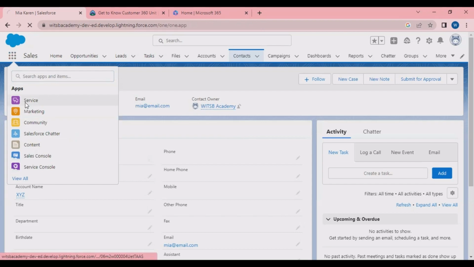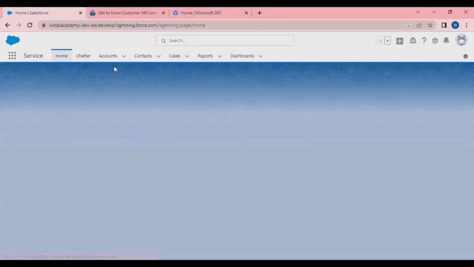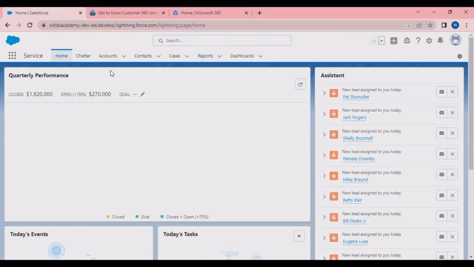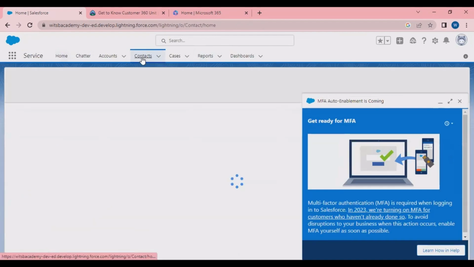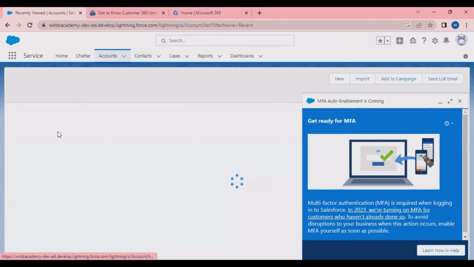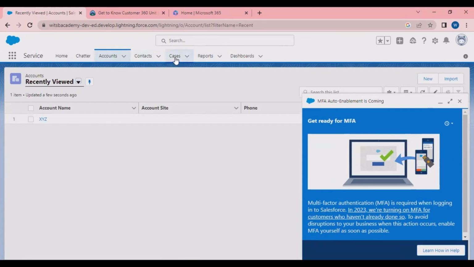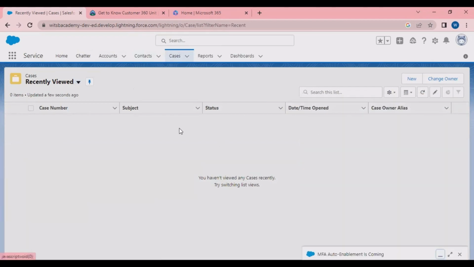We have one more application called Service. This is a pre-built application developed by Salesforce for service details. Again, I'll have contacts here, the Mia Karen we have, and even accounts. And if you see here the cases, what we saw is that Mia contacted the service team via phone, and she said she'll be logging a case for us. That is how this goes.